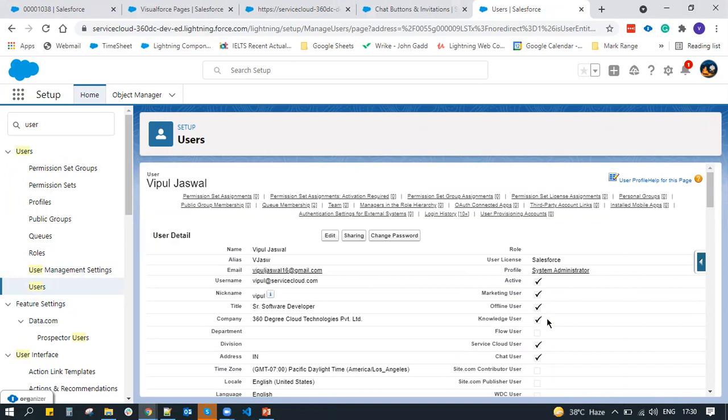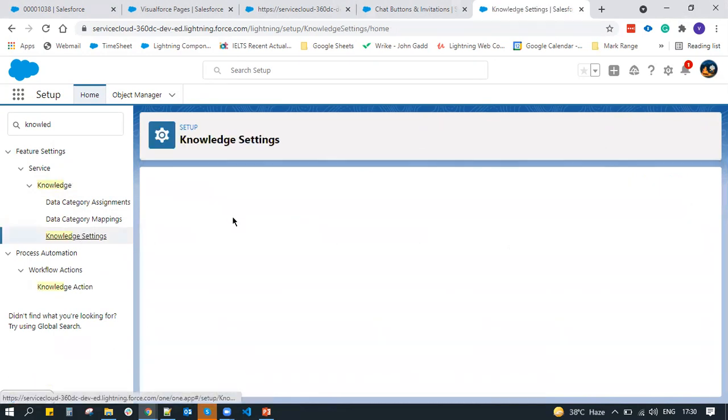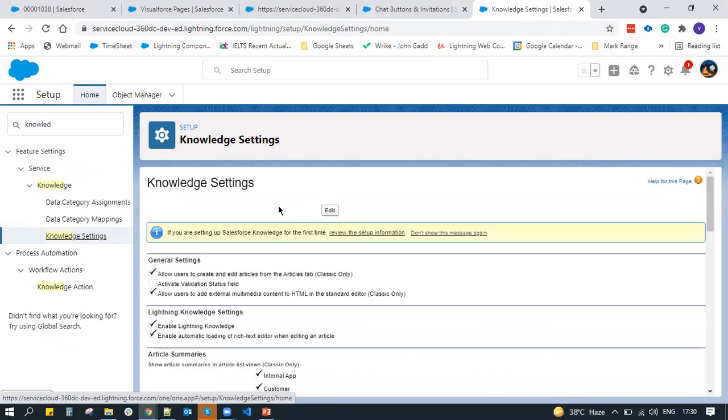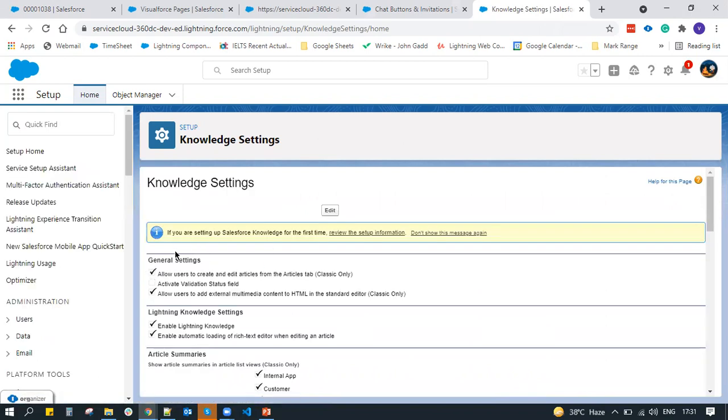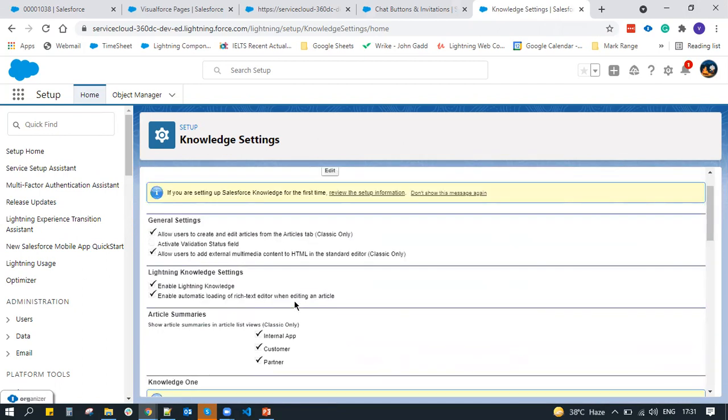As soon as you assign this license, you need to go to setup again and type in knowledge, and under knowledge settings, you need to enable knowledge. In my organization, I guess it is enabled right now. But for you, you have to first check a checkbox, and as soon as you check that checkbox, knowledge is automatically enabled.